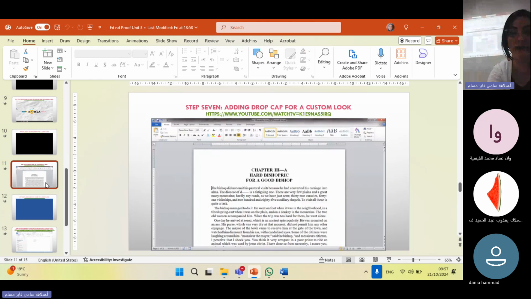Step 7, and this is how to add a drop cap for a custom look, and this is very nice. You use it on books when you have the first letter of the first sentence bigger and in a different style than the others.